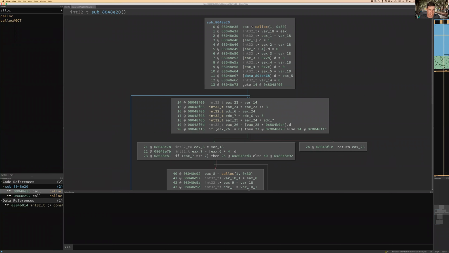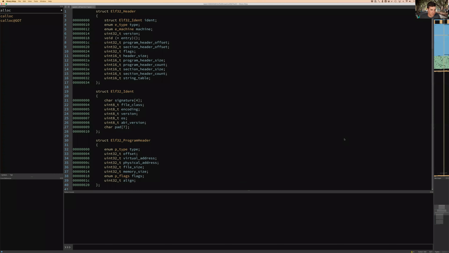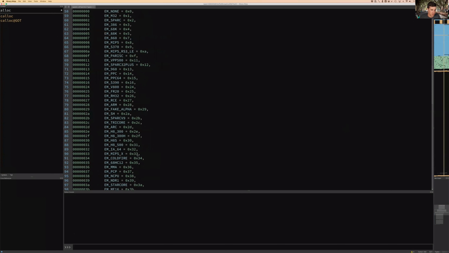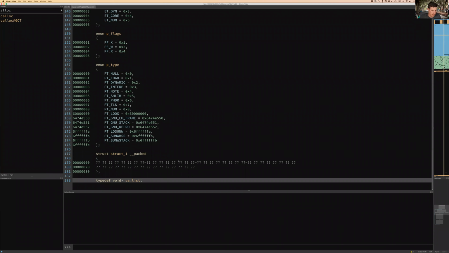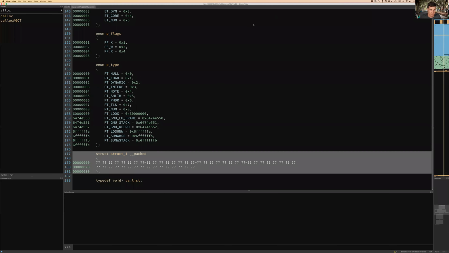And then what I can do is I can see this EAX is equal to the result of the calloc, and I can just hit S here, and it just makes a structure. Because it's like, oh look, it's an allocation function, and it's making something this big, so make a structure that big. So if I go to the types view now, I've got this random struct. I don't know what's in it yet, but I know I've got a structure about that big because it was the result of that calloc.